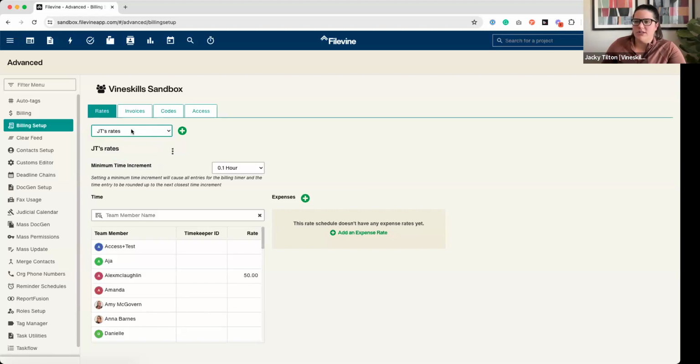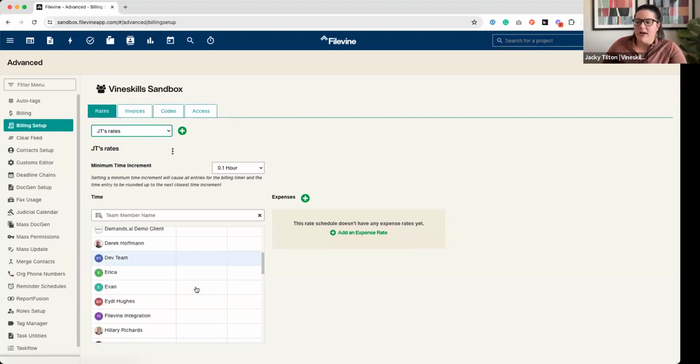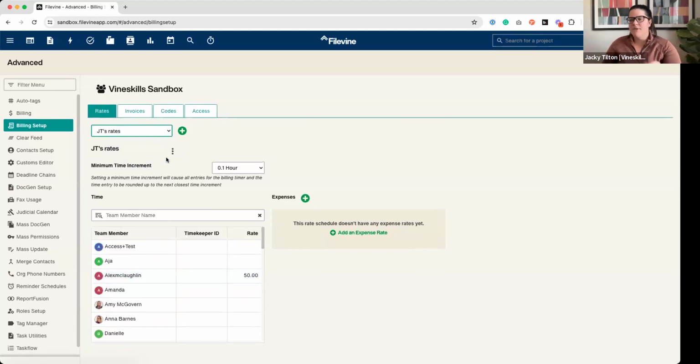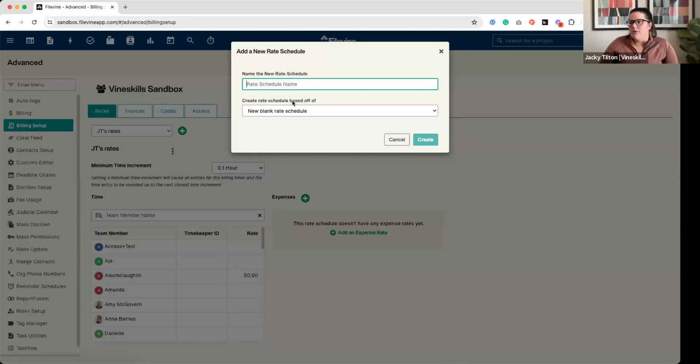So if you go to JT's rates, I can come in here and these can be changed accordingly. Now, how you would create a new rate schedule. Say you get a new client and you have new rates, or it's the end of the year and you're deciding, let's raise our rates. We just need some new ones. We can come in here and say, add rate schedule. So I can say rate.